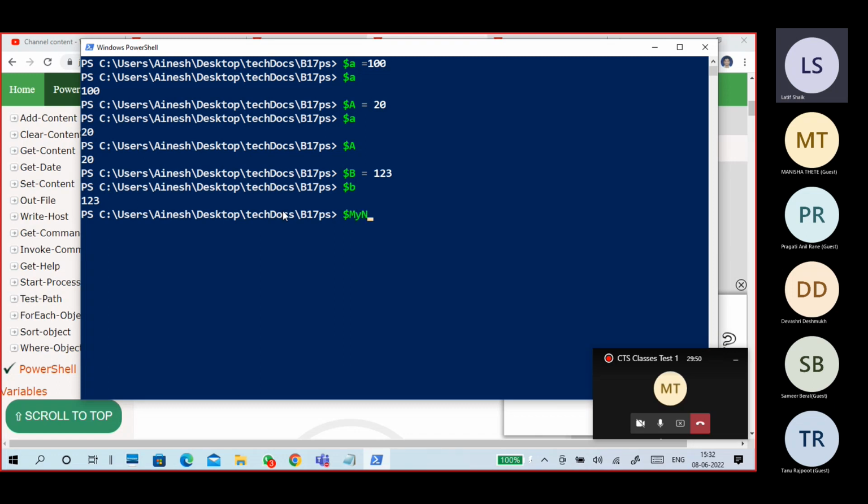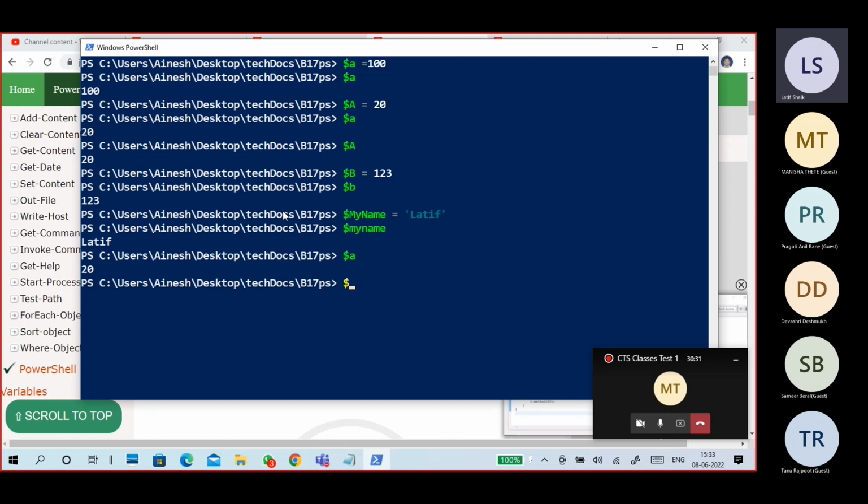$MyName equal to Latif. So $MyName, with capital letters or small letters, here it is, no problem. Make sure that once you have given a variable in one pattern, you keep it like that. In Linux, in Python, in Java, it is usually case sensitive, but here it is not case sensitive.